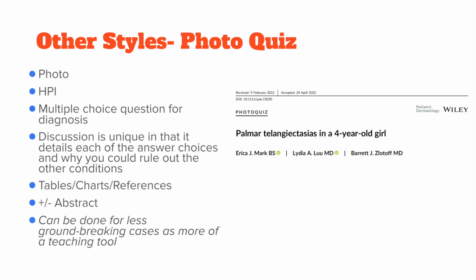Another format worth mentioning is the photo quiz. When a case is not novel enough for a full write up but still holds educational value, it may be submitted to a journal as a photo quiz.